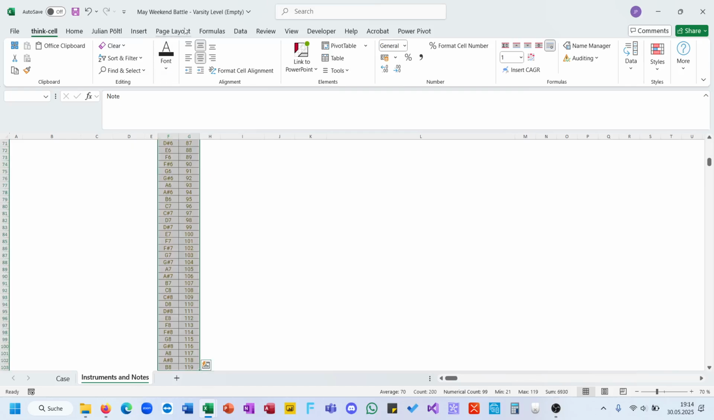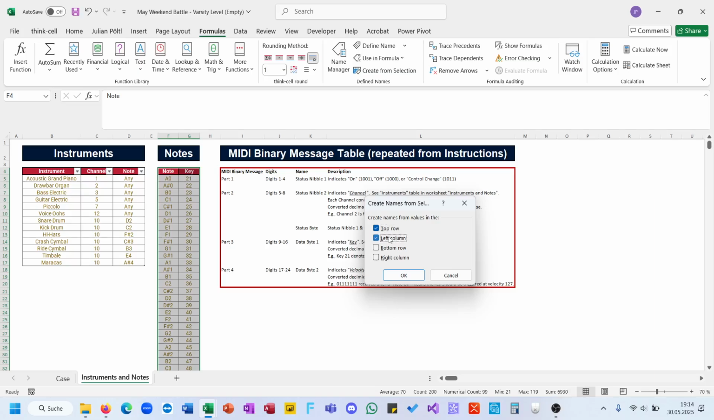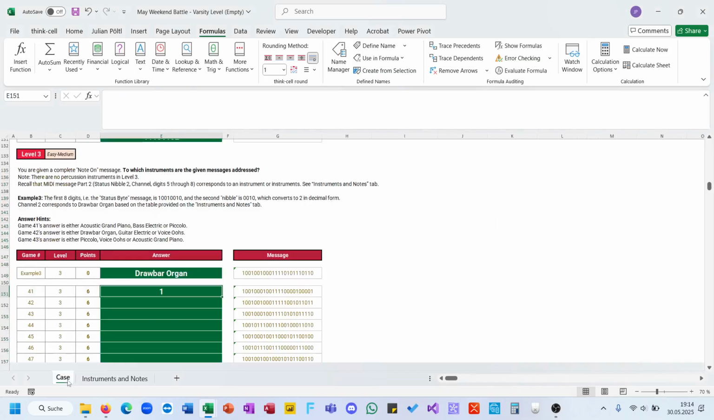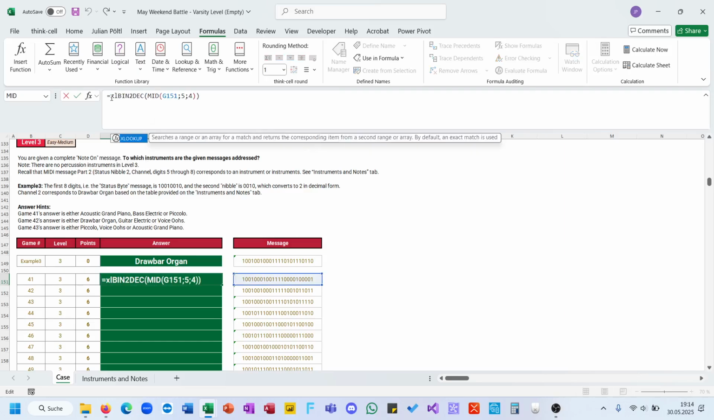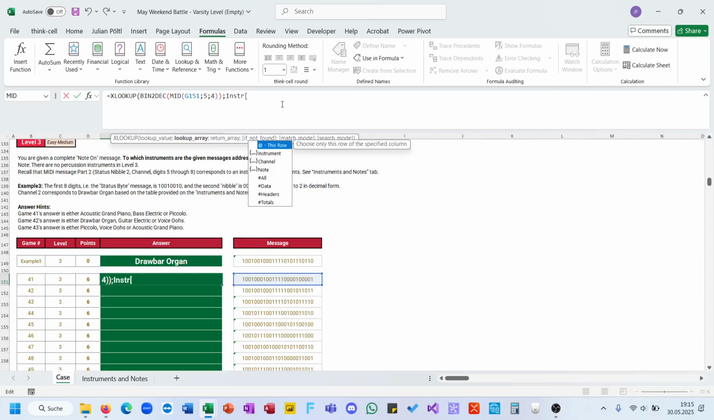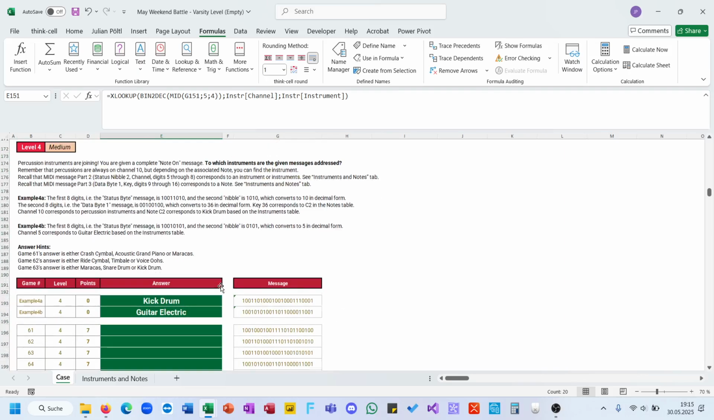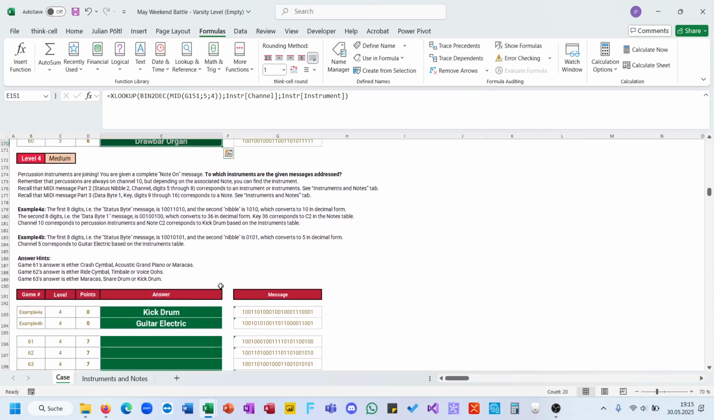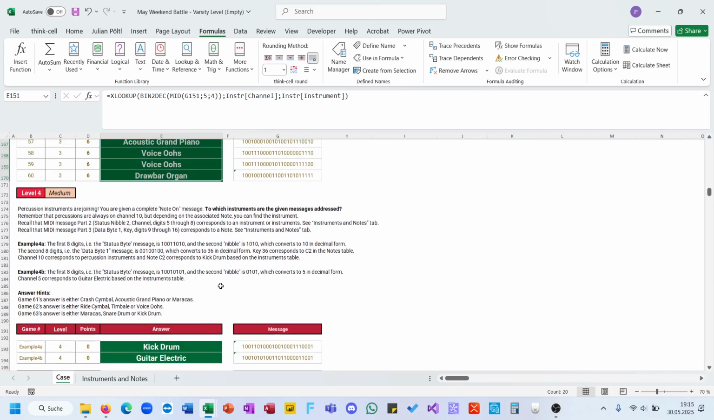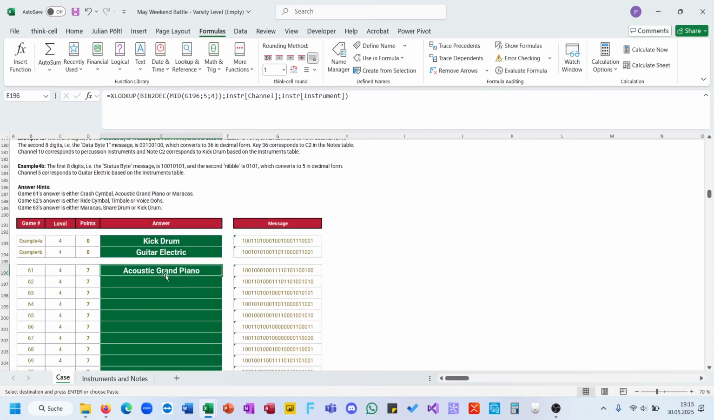And here we create from selection two names, node and key. Okay, and then we xlookup this number in instr channel, returning from instr instrument. Okay, so far so good. And now we also have the keys that are coming. Let's copy this down.